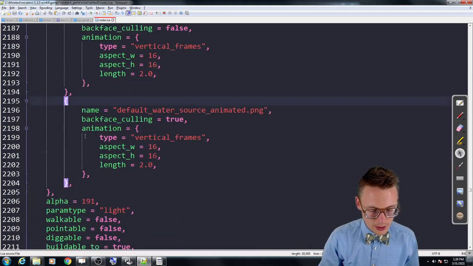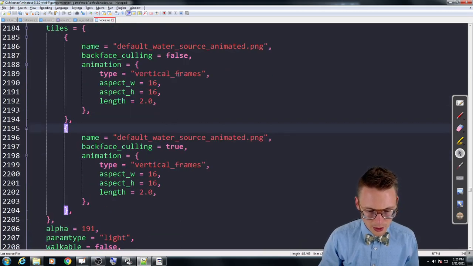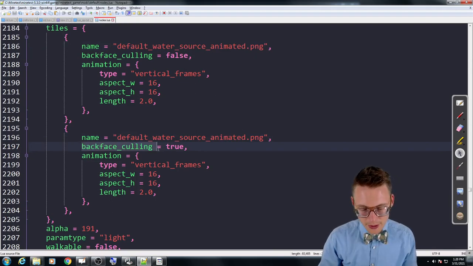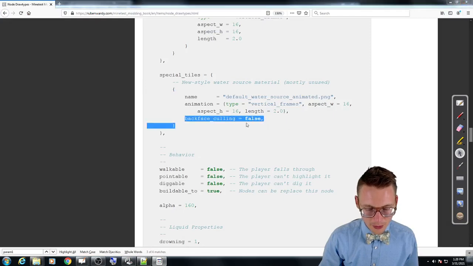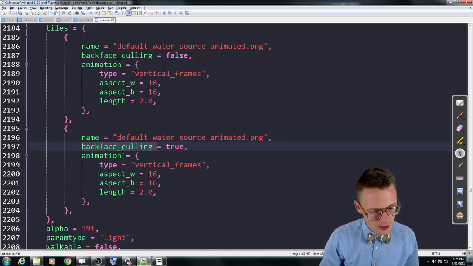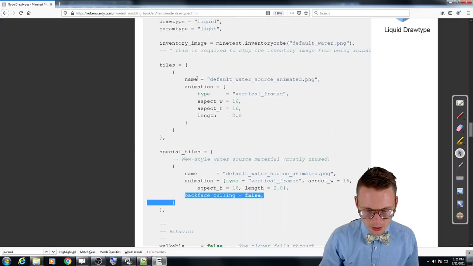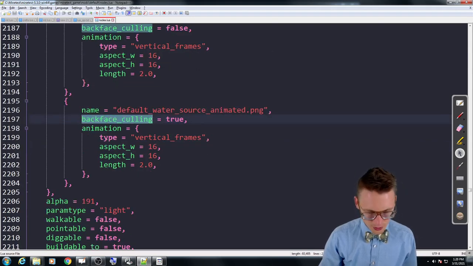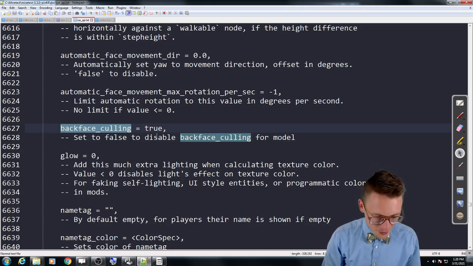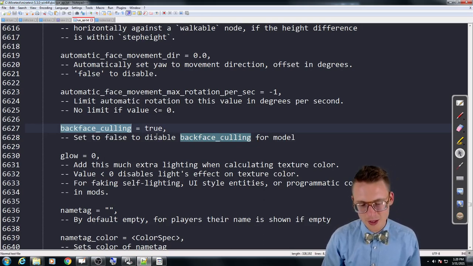So yeah, let's look at what they're doing here. We've got default_water_source_animated.png. So this is the exact same picture. Backface_culling equals true. So this is, I think this is actually talking about, yeah, you know, I really don't know what this is doing here because we have culling up here as well. So, not sure. We'd have to look in the Lua API to see what that's for. Let's do that. Okay, backface_culling equals true, set to false to disable backface culling for material.